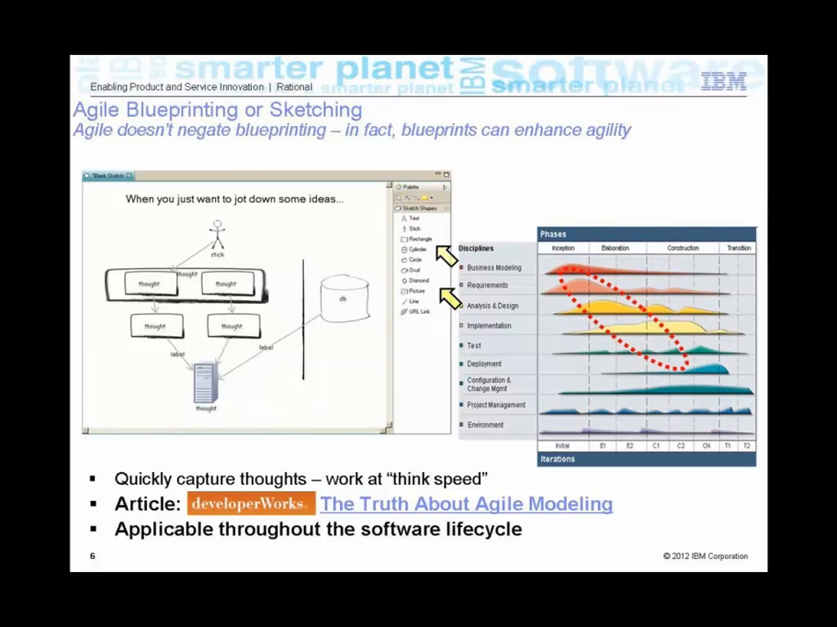What's really wonderful about this type of approach is that it's applicable through several different layers of our software development lifecycle, and you'll see that in this rough chart here. It's also highly applicable in the Agile world, where there's a great article on the truth about Agile modeling on DeveloperWorks.